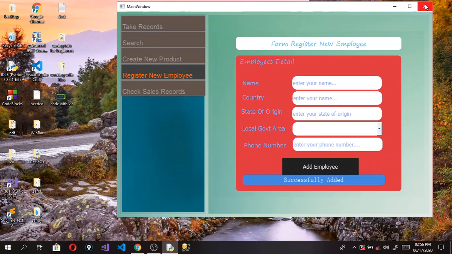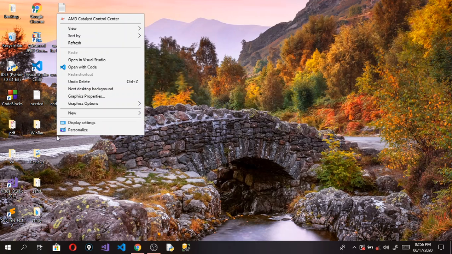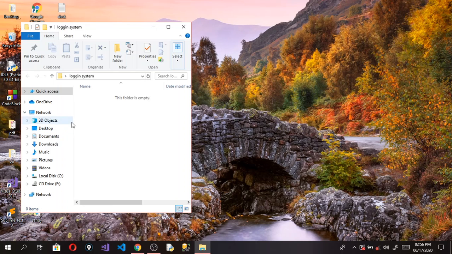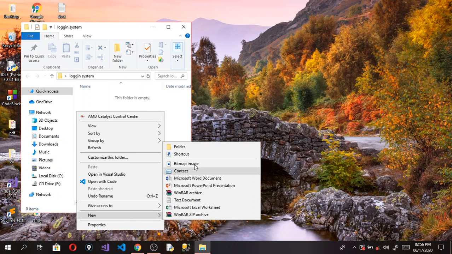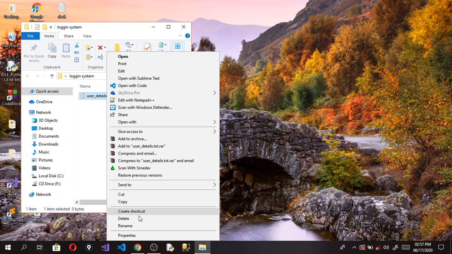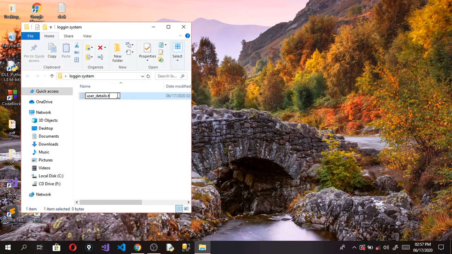So we're going to start off by creating a new folder, and we're going to name this login system. Okay, so I'm going to open up on this and I'm creating a new text file, say user details dot txt. Oh, you know what happens? We have to remove the txt to avoid getting an error. So that's great.